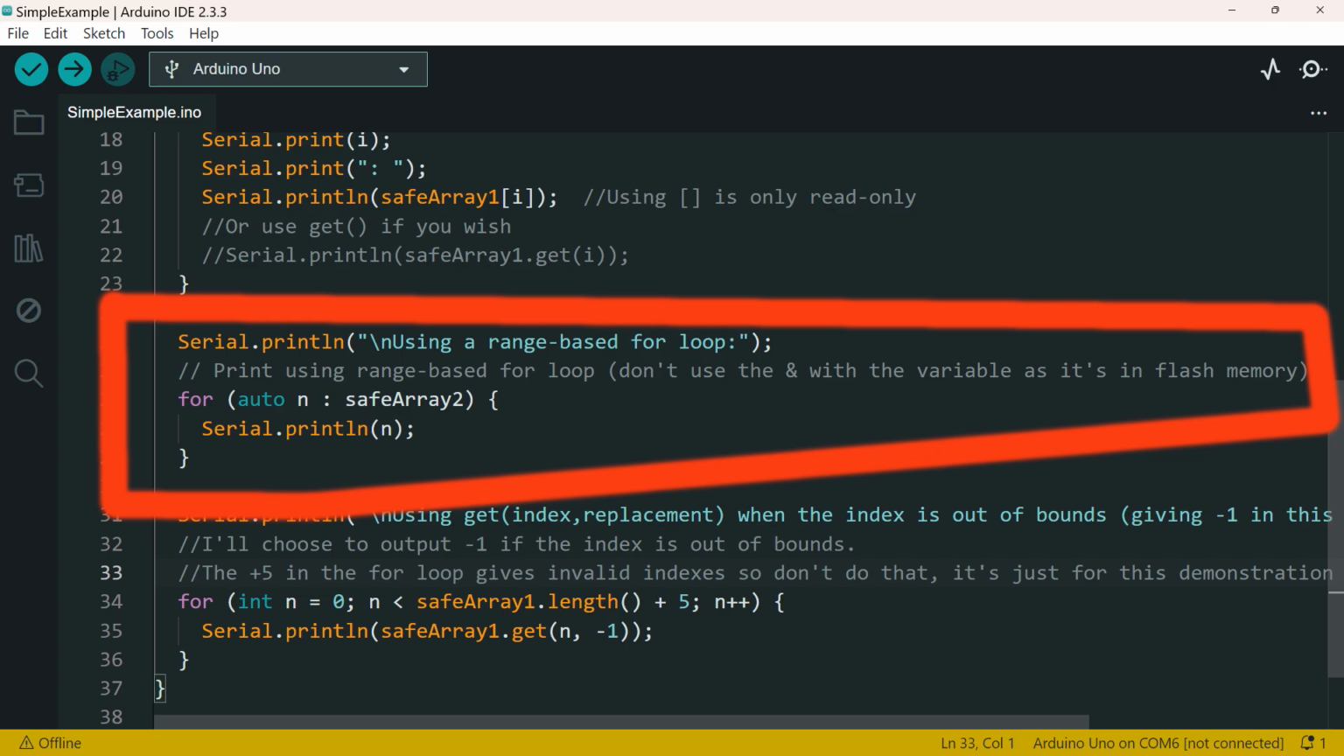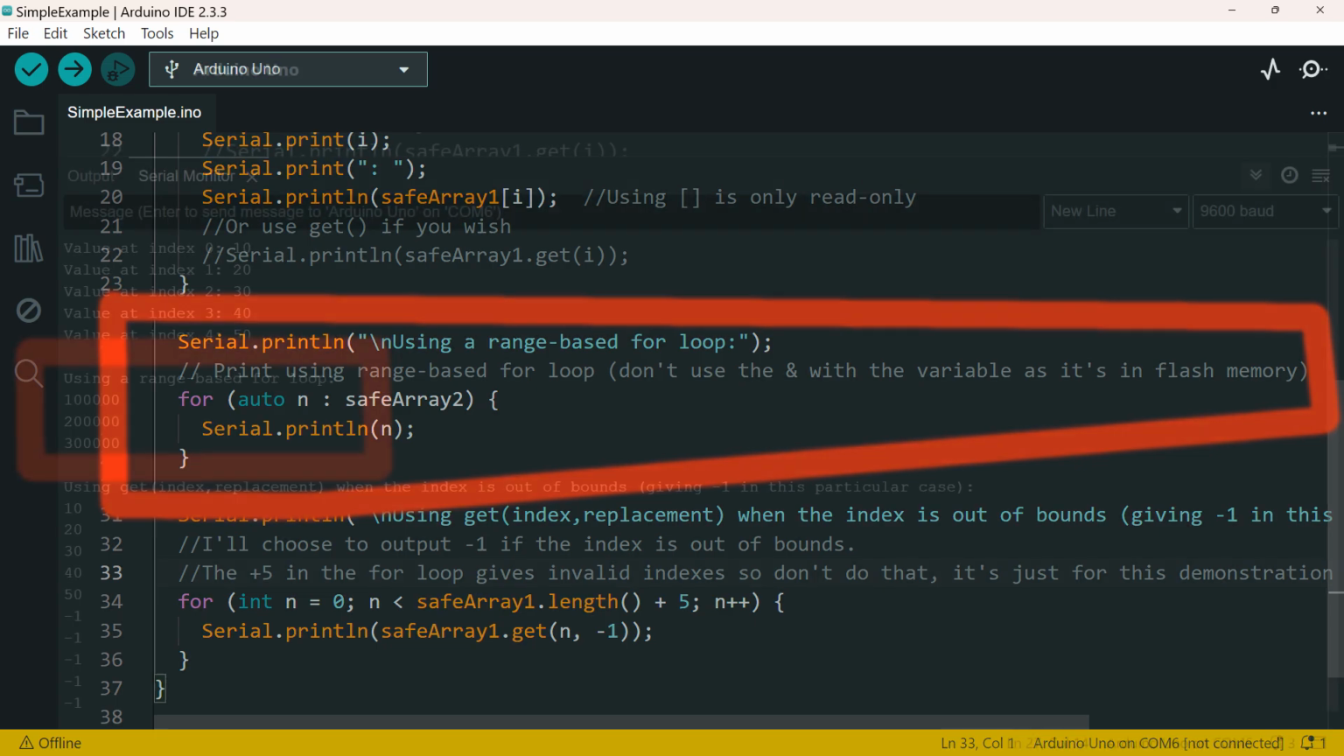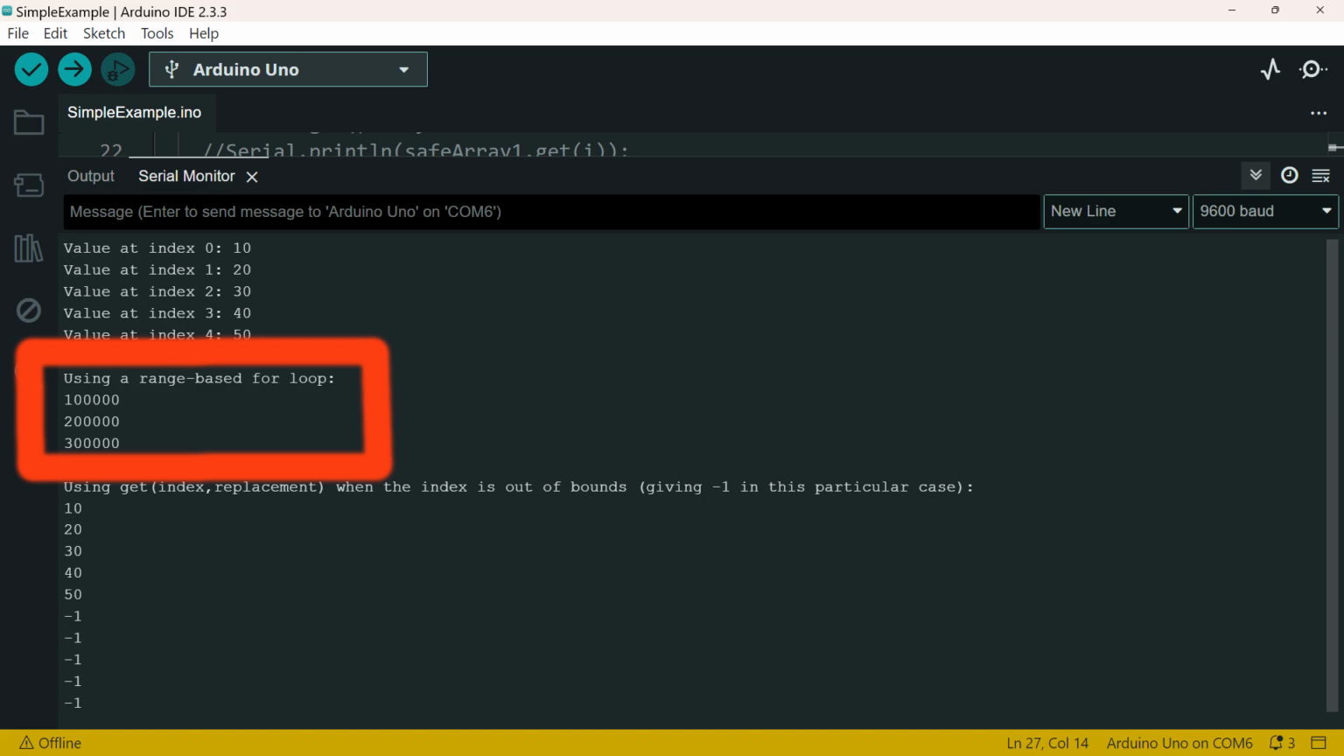Here's another way of iterating through the array using a range-based for loop. I like to use the auto keyword instead of writing int, long, double, etc., which you can do if you wish. You cannot use the ampersand in the for loop with the variable, as the array is read-only. This prints out the numbers in the second array, which is an array of long numbers.